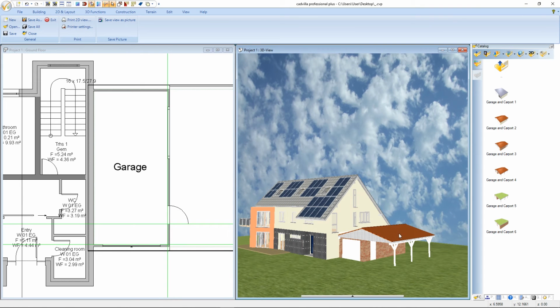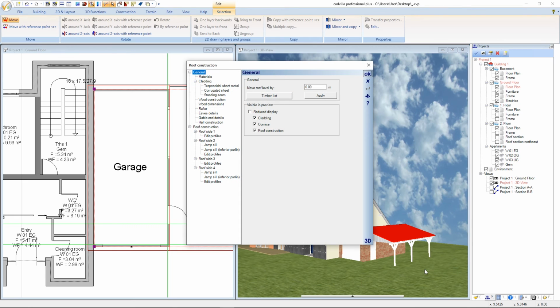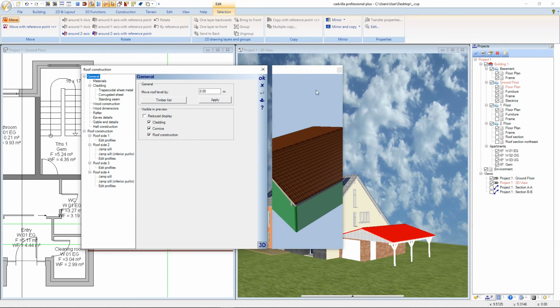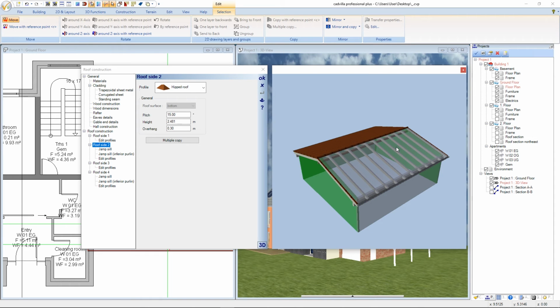Now we select the roof, we press the right mouse button and we select Properties. In the first step, we click on 3D to open the preview window, and we maximize the preview window for a better overview. We want to convert our roof now into a flat roof. Therefore, we select the first roof side with a left mouse click, and we enter for the pitch, for example, 3%. Afterwards, we press Tab.